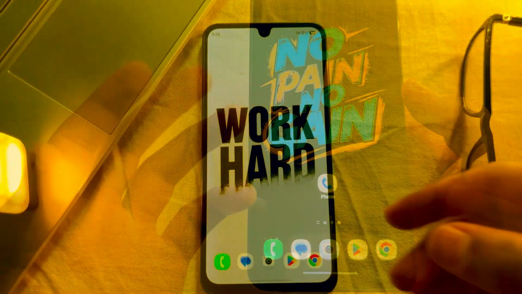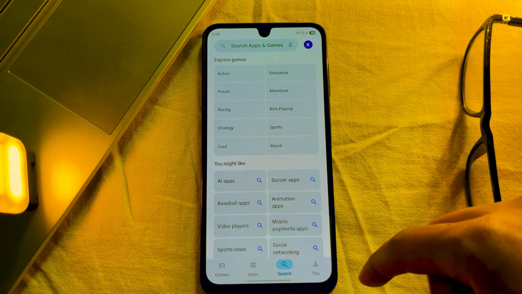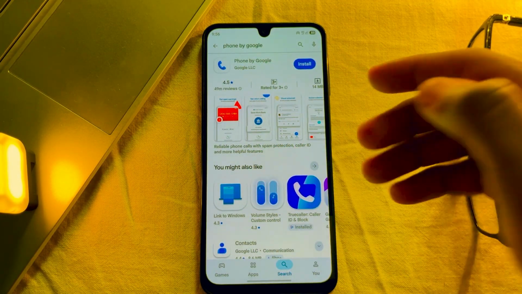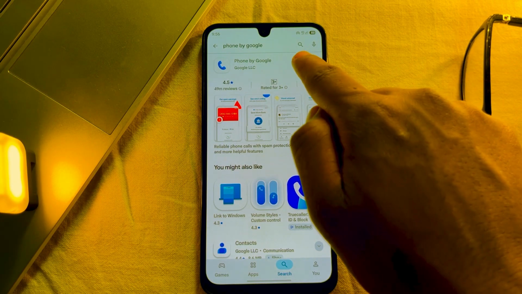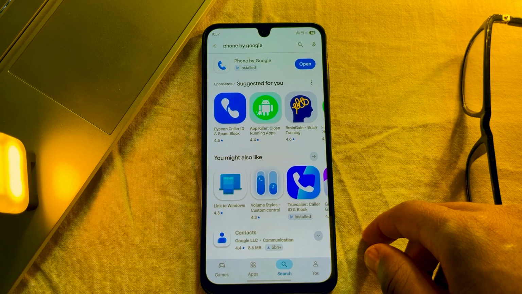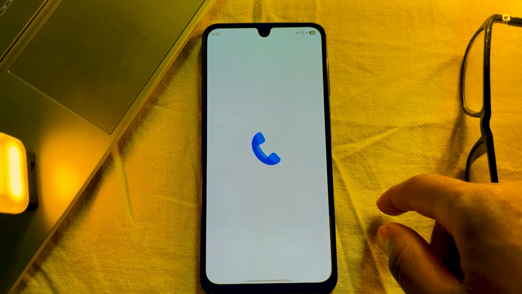Let's get started. First, open the Google Play Store on your phone, tap the search bar, and type Phone by Google. Select the official phone app published by Google LLC. Make sure you choose the official application. Now tap Install. If the app is already installed, tap Update. This ensures you have the latest available features and security improvements. When the installation is complete, tap Open.